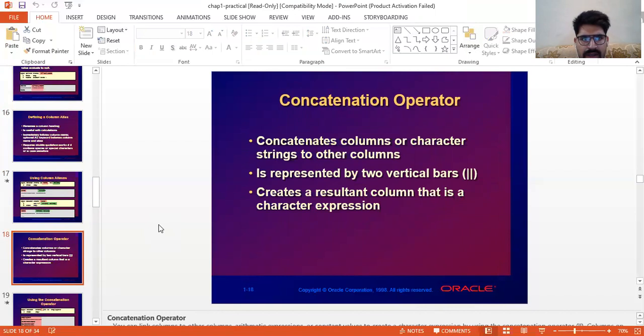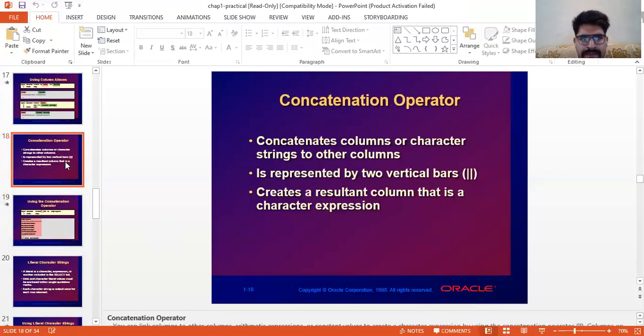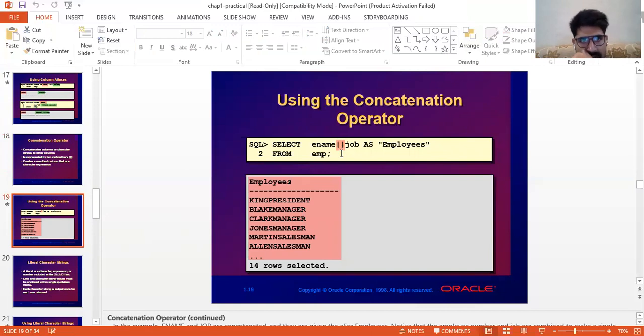Similarly, the concatenation operator can concatenate by simply adding two bars, creating a resultant column that is a character expression. Like select ename concatenated with job as employee. So basically the two columns are concatenated into one: King president, Black manager, Clark manager, John manager, Martin manager, Martin salesman, and Allen salesman. So you can concatenate this.